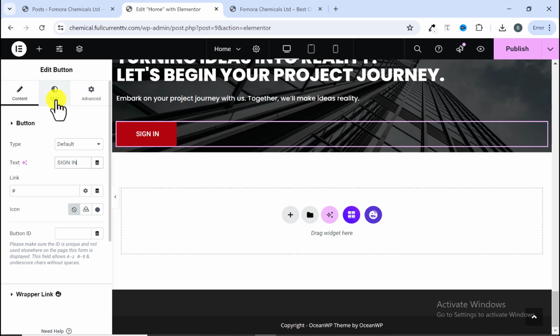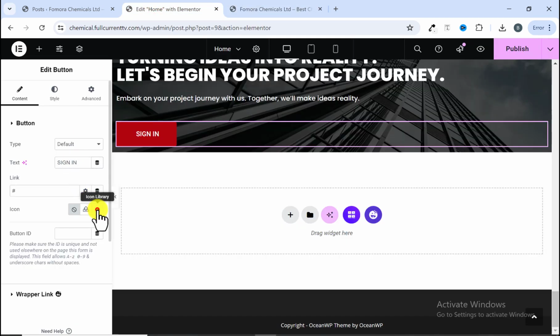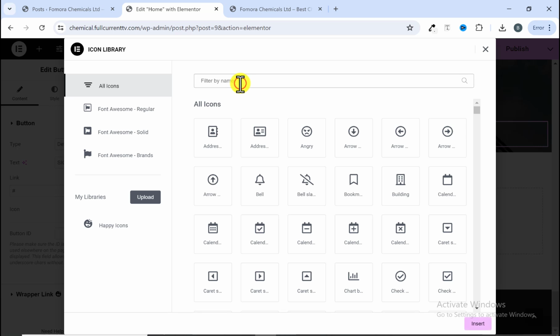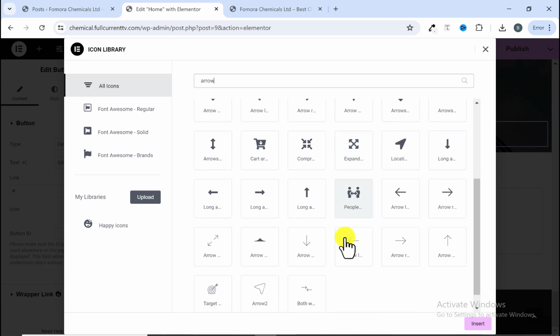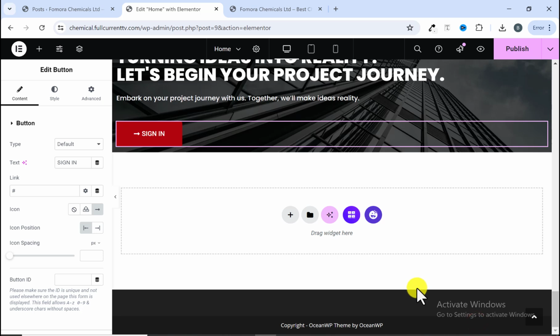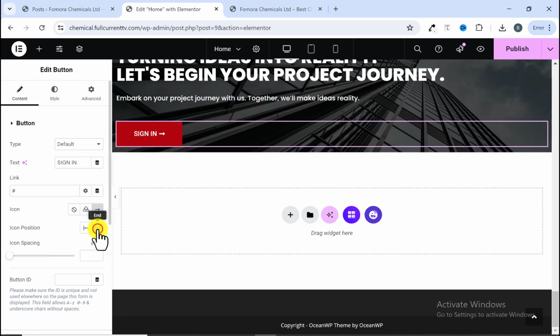And when I paste the sign in, we need to add this icon. See this arrow? To add that arrow, I'll come to the icon library and I'll search for arrow, and I just scroll down and choose this arrow. You can see it, and I insert it. You can see the arrow is inserted, but its position is before the text. I want to make it at the end after the text, so I'll just come to icon position and change it to end, and it just comes here.